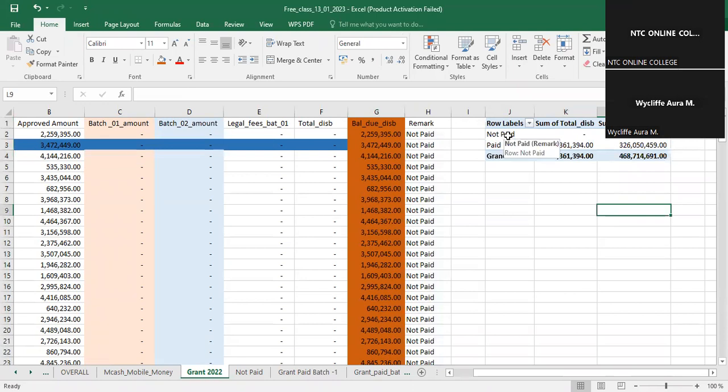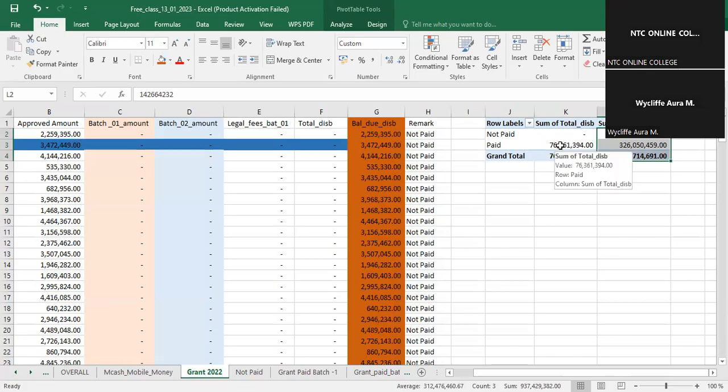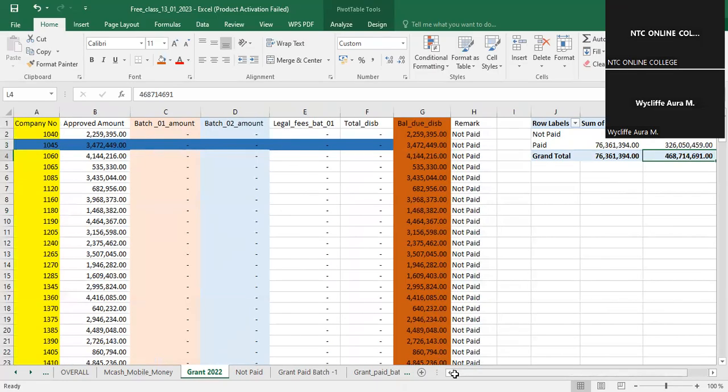So probably the management will only be interested in amount paid, will be interested in amount disbursed and the amount not disbursed. And from here, you can see that at least 76 million was disbursed, and we have a total of 468,000 million that has not been disbursed so far.